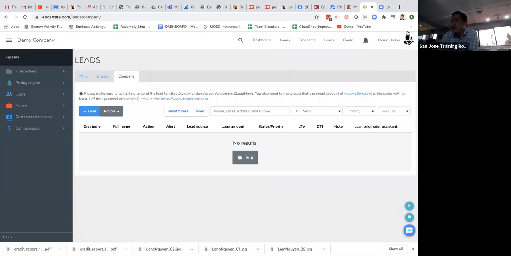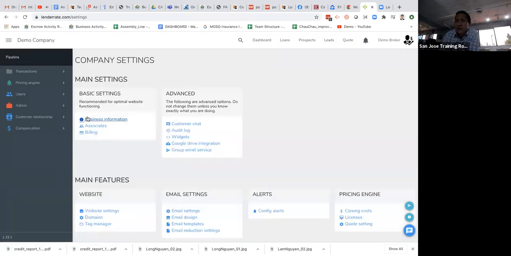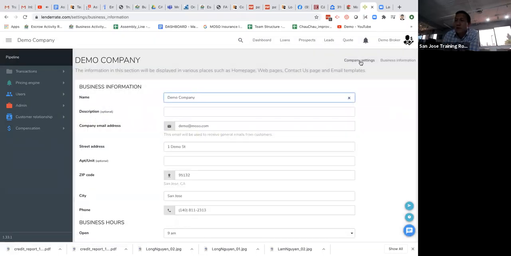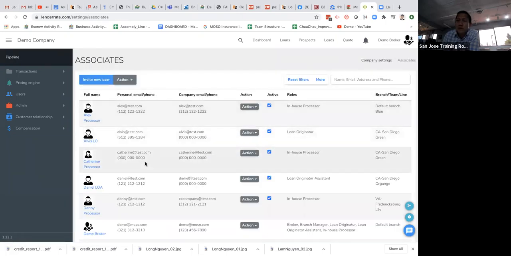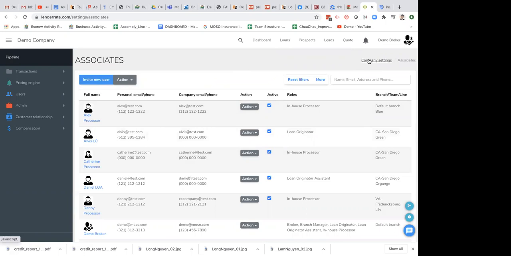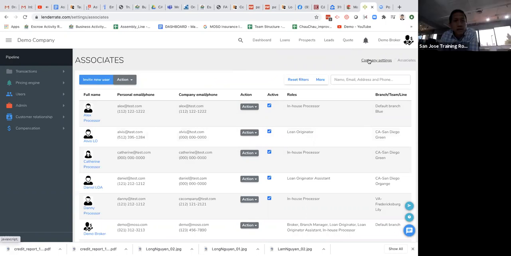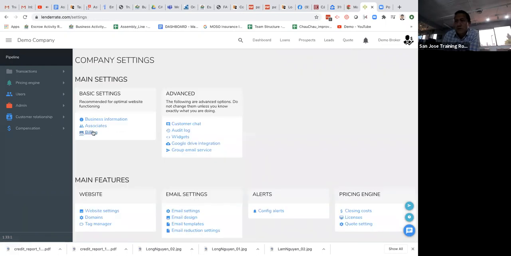Okay, so when you sign up, you have a website, you have everything set up for you, but you need to go in and customize it. You need to enter your business information. You need to create an account for your team, and every account has a role and all that. We support many states, many branches. You have to set up the billing, of course, to pay MOSO.